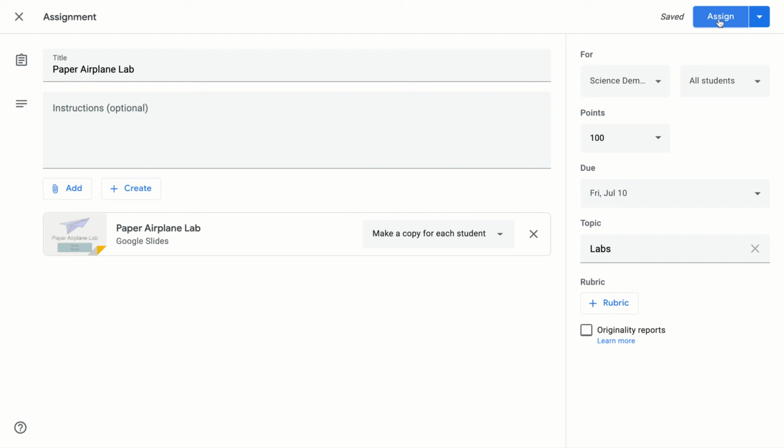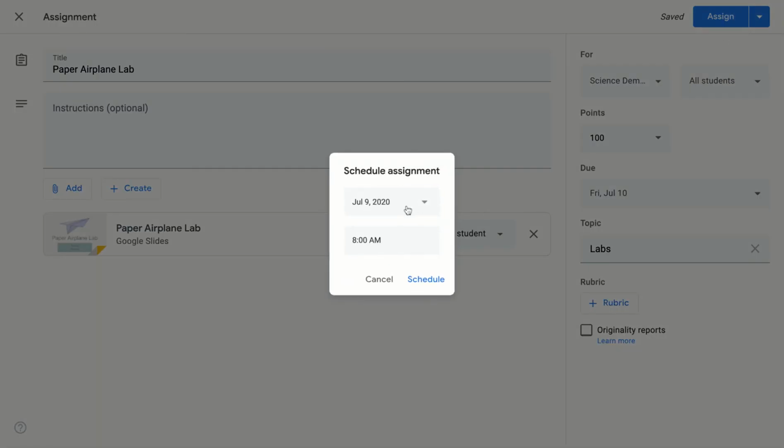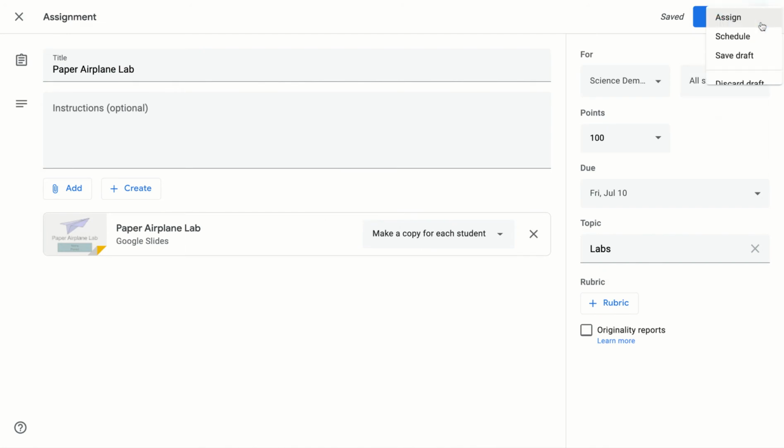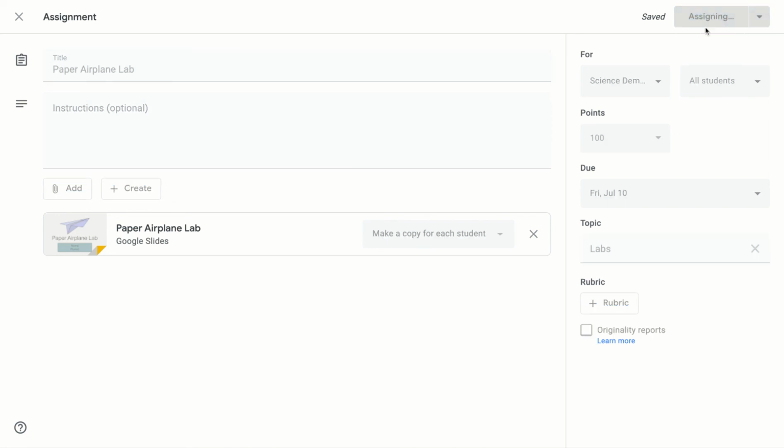If you want to assign it immediately, you click Assign. If you're only assigning it to one class, you can click Schedule, and you can pick what date and time you want your students to have that assignment pop up in their Google Classroom. They'll get an email notification, and if they have the app on an iPad or a phone, they'll also get a push notification if they have those turned on. If I want to come back to it later, I can click Save Draft, and then I can come back and edit it later when I have time. For now, I'm going to click Assign.